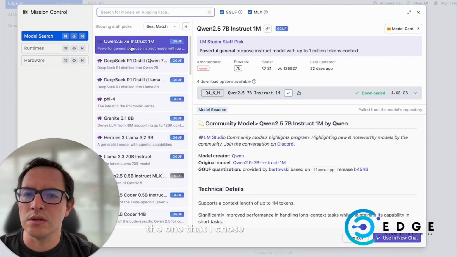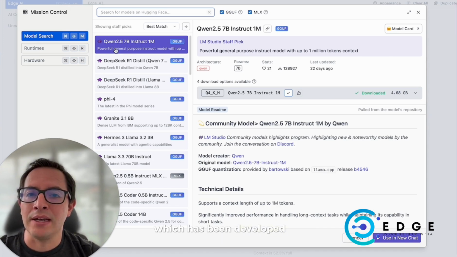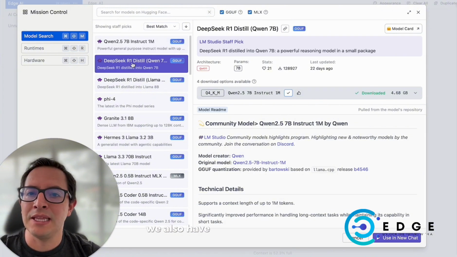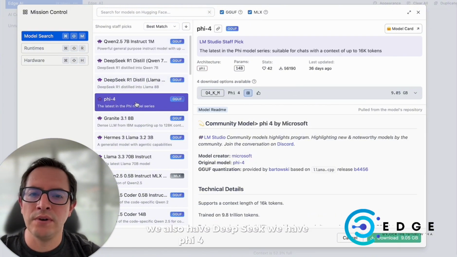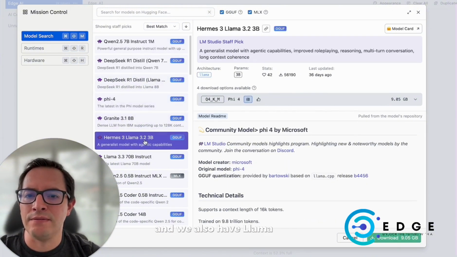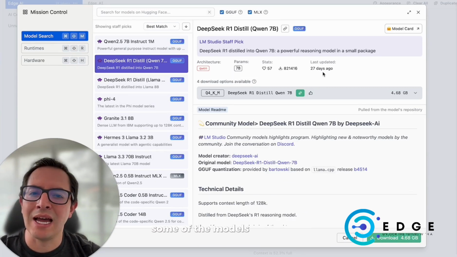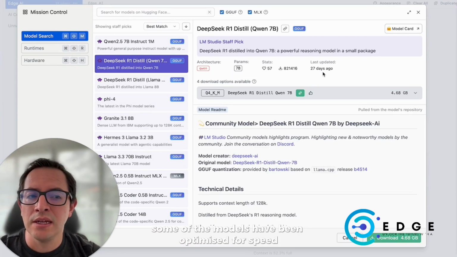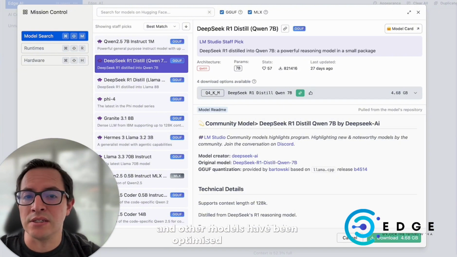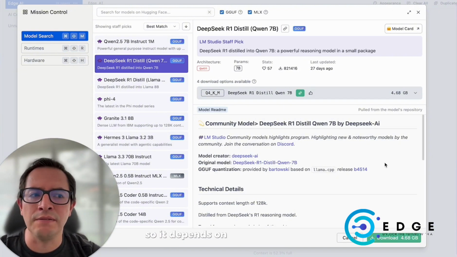The one that I chose for this video is Qwen, which has been developed by Alibaba, and as I mentioned, it's completely open source. We also have DeepSeek, we have Phi-4 from Microsoft, and we also have Llama from Meta. You will see all the parameters of these models. Some of the models have been optimized for speed, and other models have been optimized for accuracy. So it depends on the model.